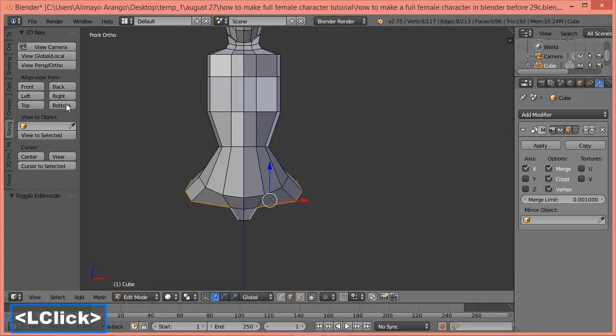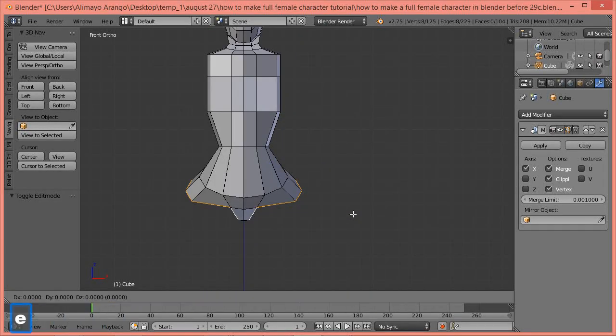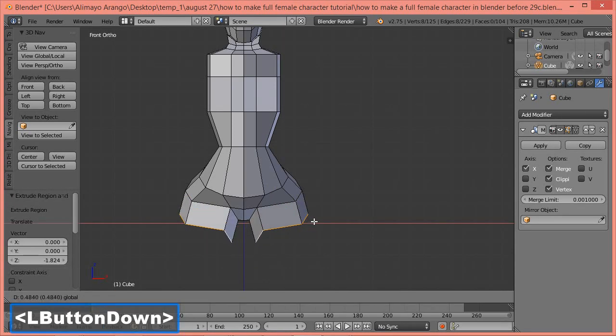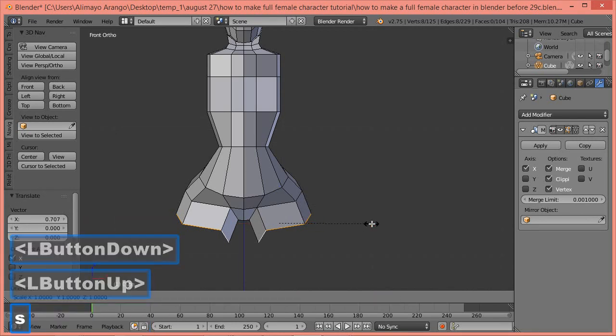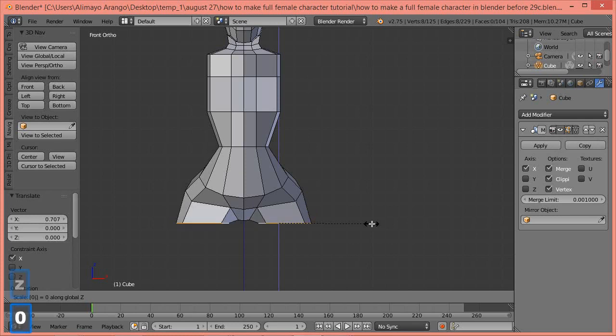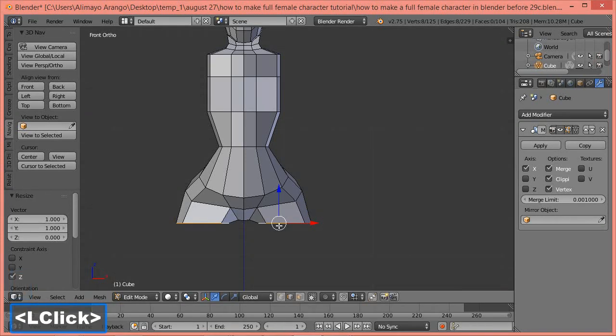I'm going to go to front view. I'm going to press E to extrude on the Z axis. I'm going to pull straight down to about here. Left click to lock in. Pull to the side some. Then I'm going to press S to scale on the Z axis 0. Left click to lock in just to flatten that out.